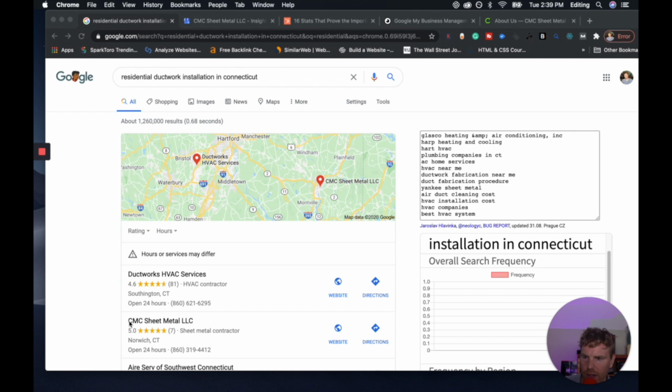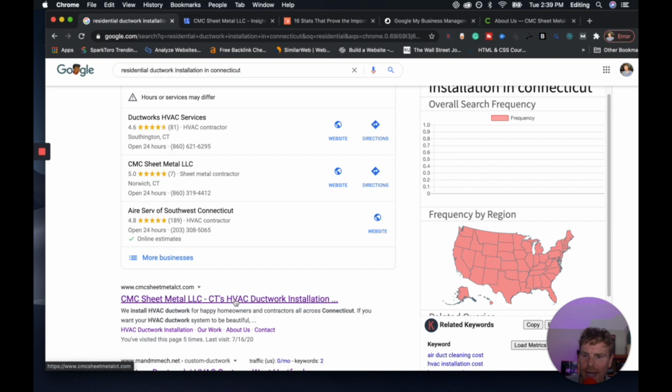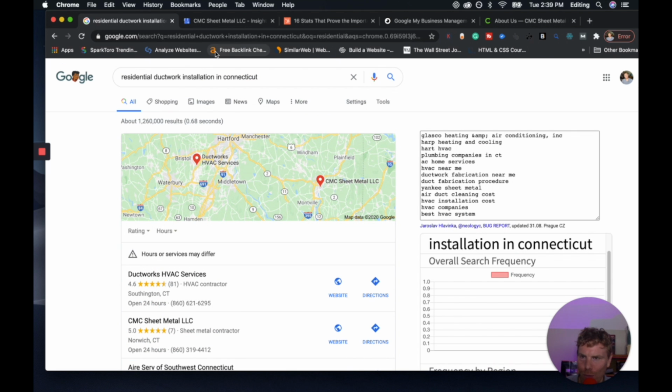As you can see here, we have our client CMC Sheet Metal prominently displayed in the map pack for a very profitable keyword phrase, residential ductwork installation in Connecticut. And you can see here also that we have them ranked number 1 in the organic search. So we have our client ranked twice on the first page of Google for a profitable keyword phrase.